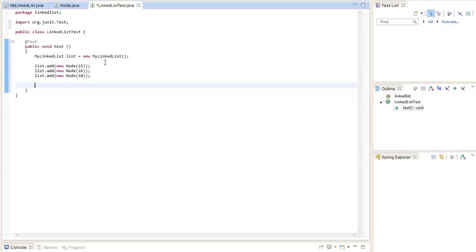Actually, let's see, how can I do this? I want to iterate through the list now to verify the contents. Or maybe that's getting ahead of myself. Maybe I will just add a system out line that says done, and I'll put a breakpoint on this system out line so that I can verify the contents of the list. So that's what I'll do.